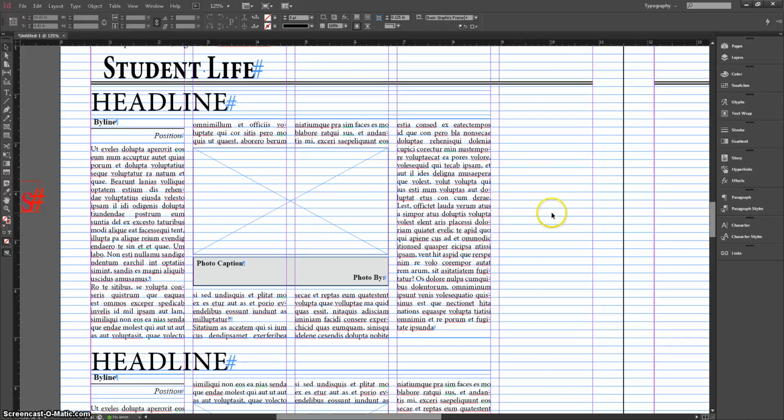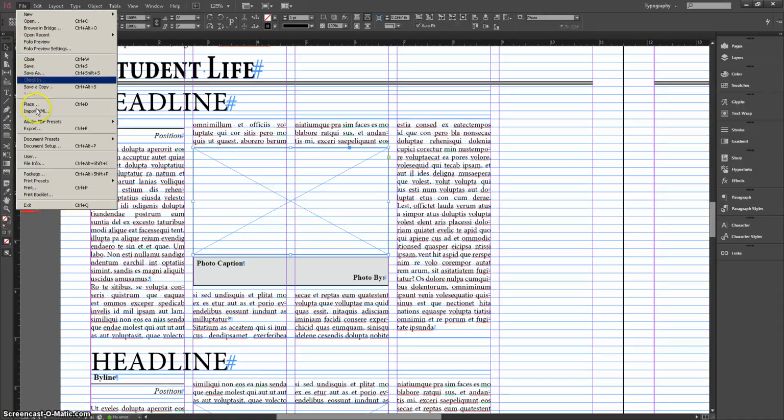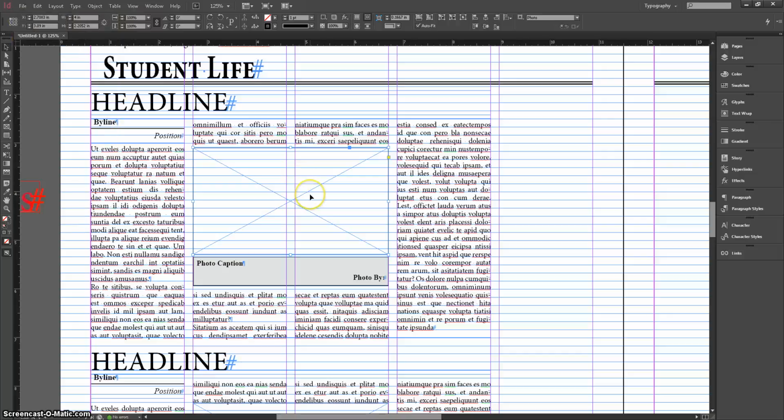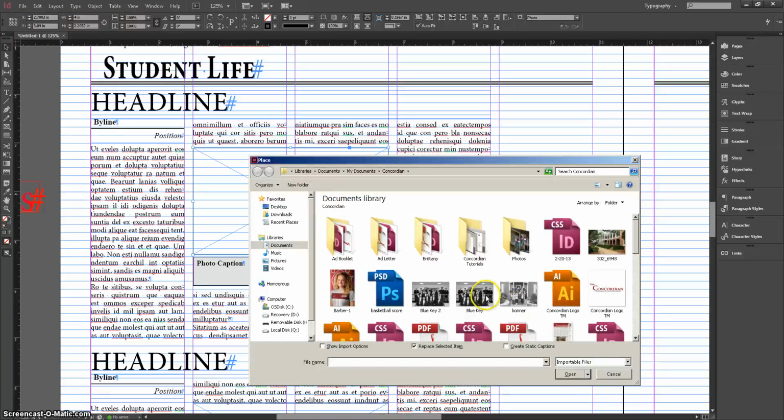Okay, so as you can see here, we've got just a fake story up here, and we need a photo. We've got the box and everything, but we don't actually have a photo. So how are we going to get one there? Well, we need to place the photo. Okay, so step one is generally click on the box where the photo needs to go. Okay, and then you're going to go to the place function. That's file place, but I use Command D, and you should too.